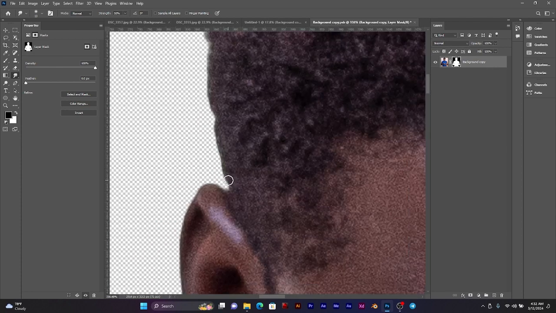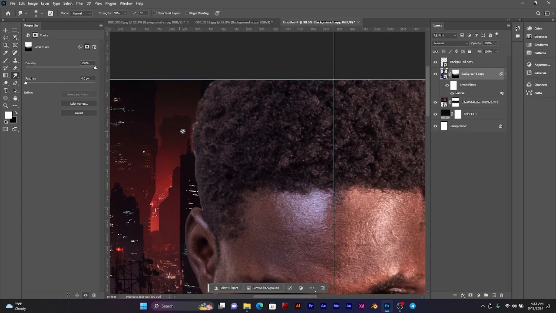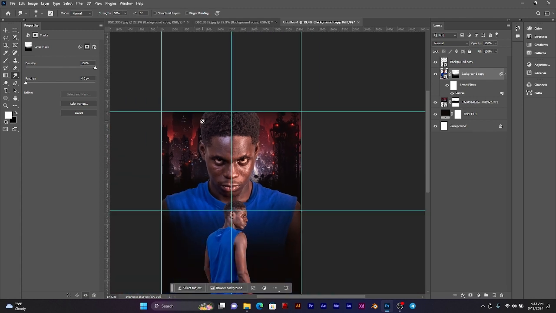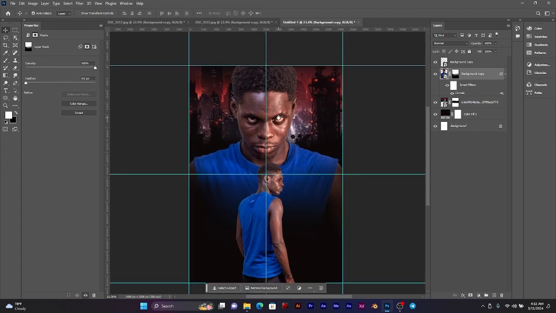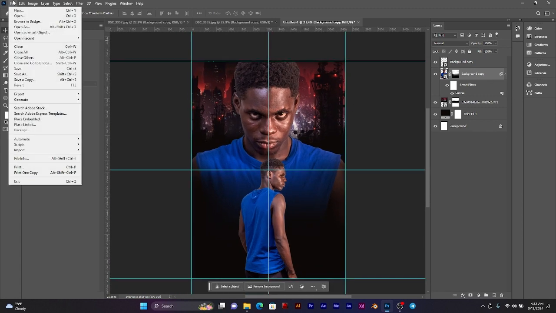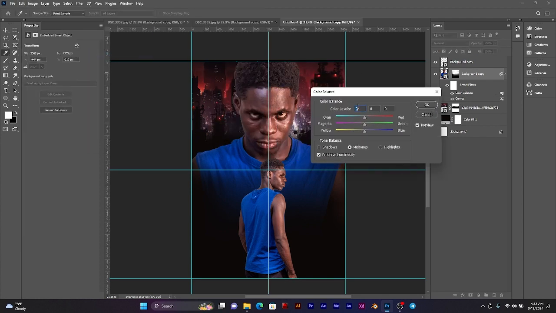I think this works. So I'm going to save that, Control S, and it's going to update the smart object. So if you look, we no longer have that. So the next thing I am going to do is to balance the colors. So let's do color balance. I would increase reds a little. Increasing yellows does not work, so I'll make that 0. Too much of it doesn't work.